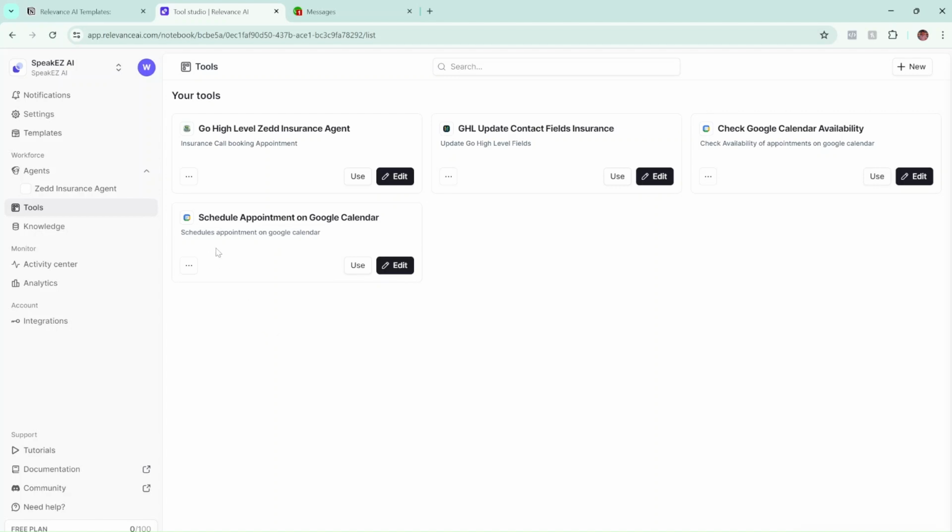Now, the way we piece all this together: you can think of the agent as having the mouth, it talks back and forth with the lead, and you think of the tools as the agent's hands. The agent is able to interact with Google Calendar and book calls and update fields and go High Level and all this different stuff. The agent basically has hands and can do things while it's talking. That's what you saw when I did that demonstration. The AI did the call booking and all that other stuff.